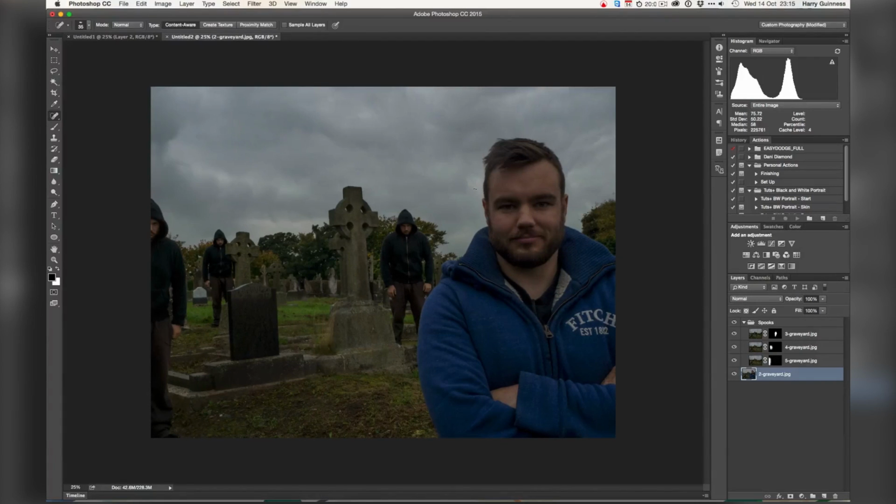Now obviously this looks weird. It's just me standing in a graveyard with 3 of me dressed in black hoodies. So we need to start and really make this a spooky image. So the first thing I'm going to do is let's turn these spooks into ghosts.